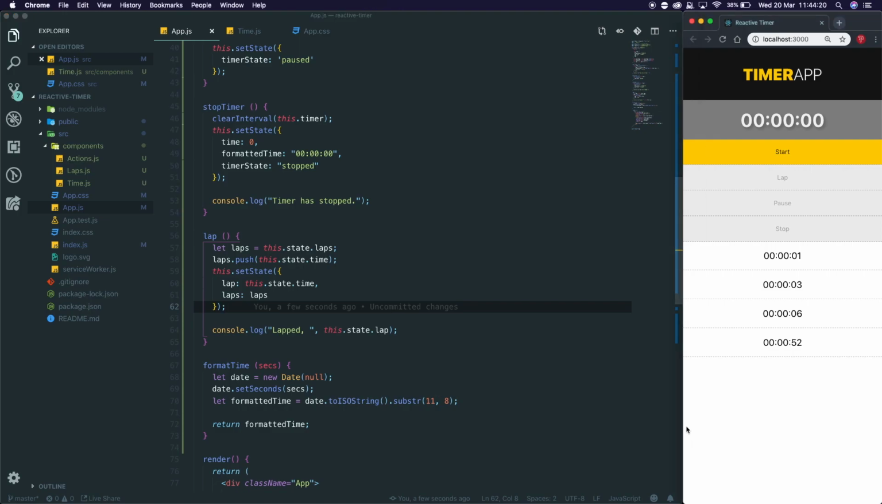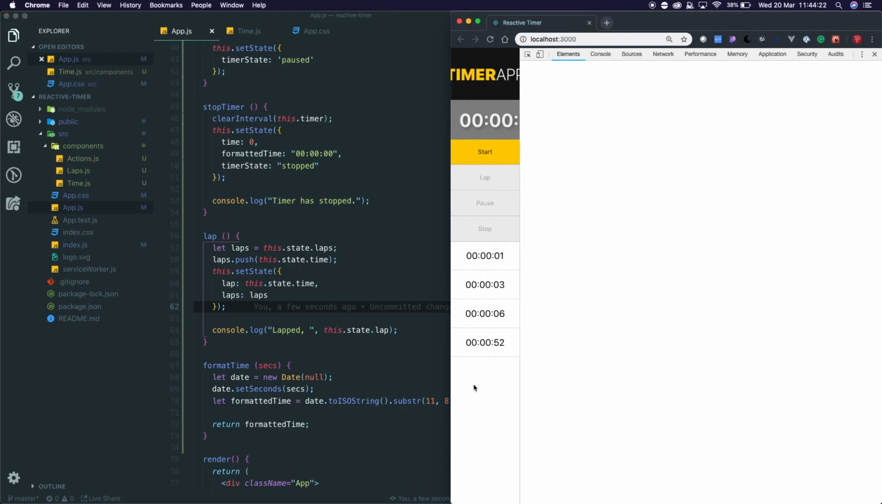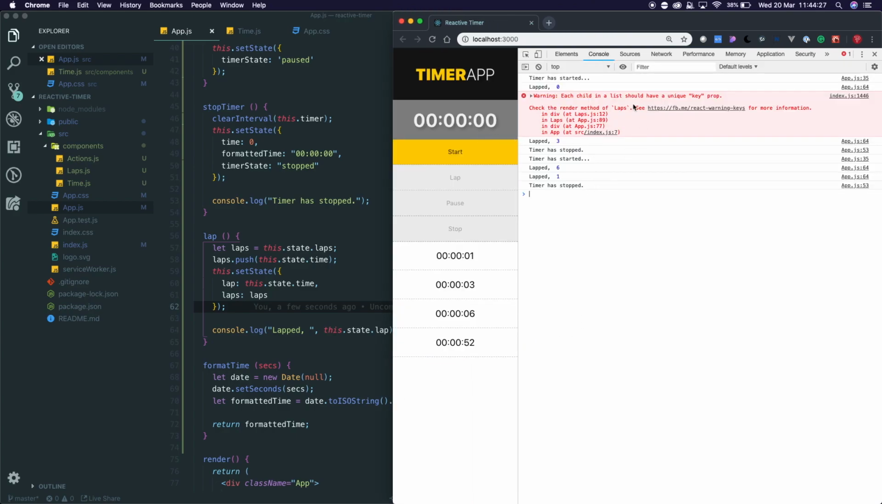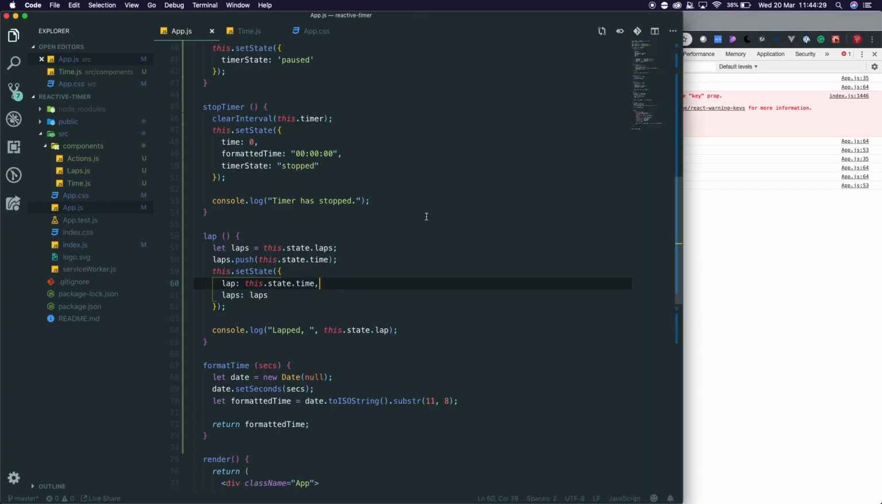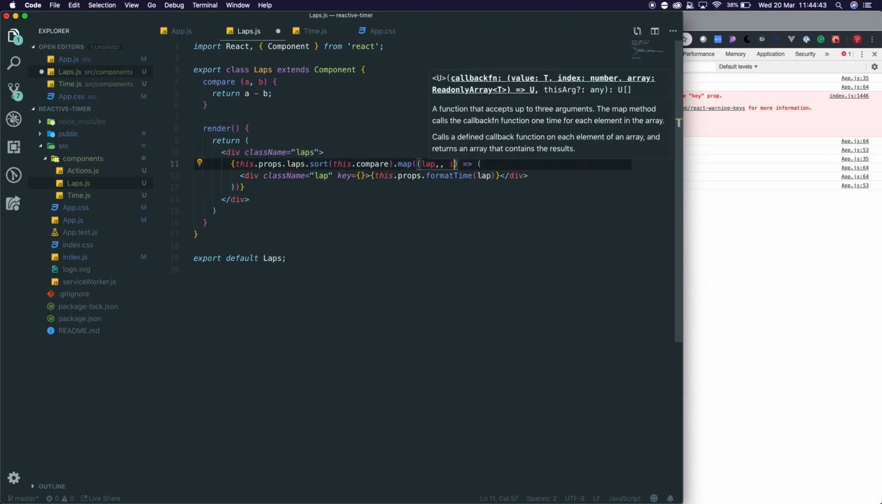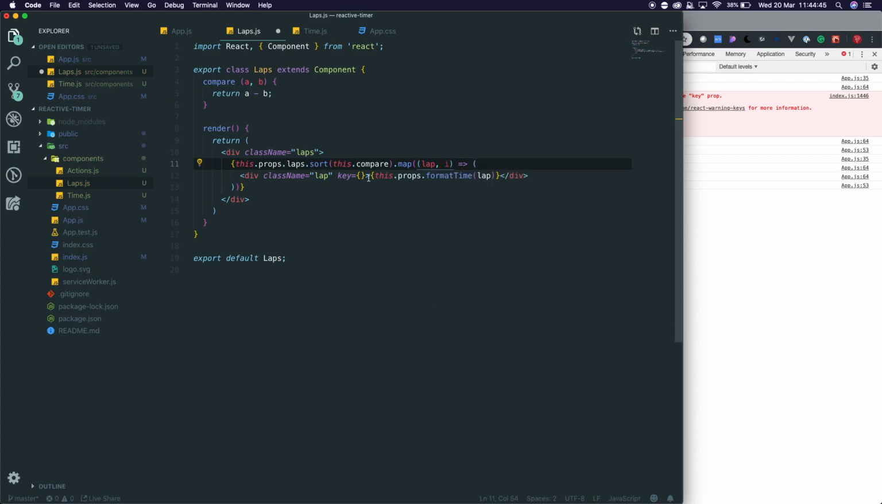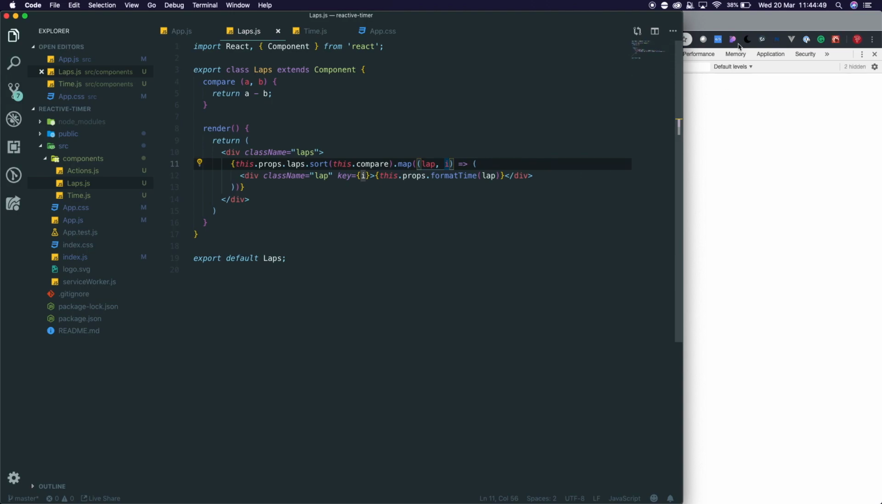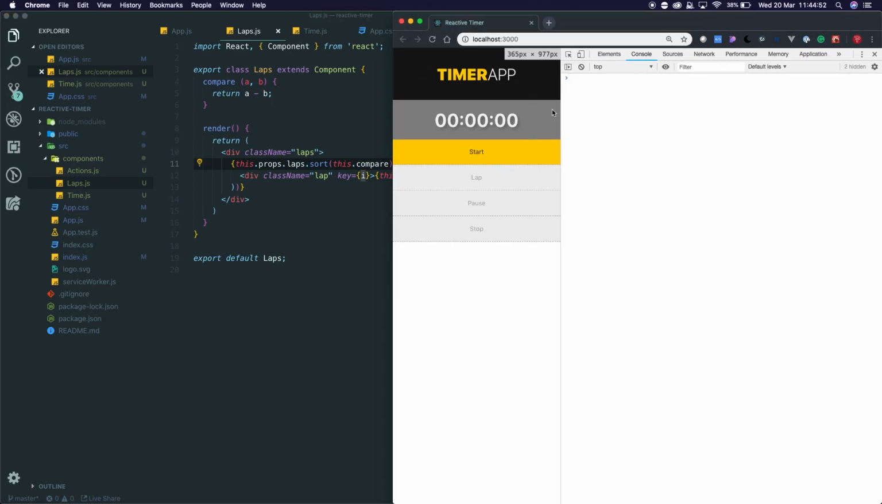So if we open up this and then bring out our dev tools, maybe a bit wider, let's go to our console. Each child should have a unique key. That is a really good point, actually. So inside of our laps in here, we should be giving these a key. So up here in map, I think we can pass through an i too, and we can just say i. Let's hit save. Go back to this, and our error seems to be gone.